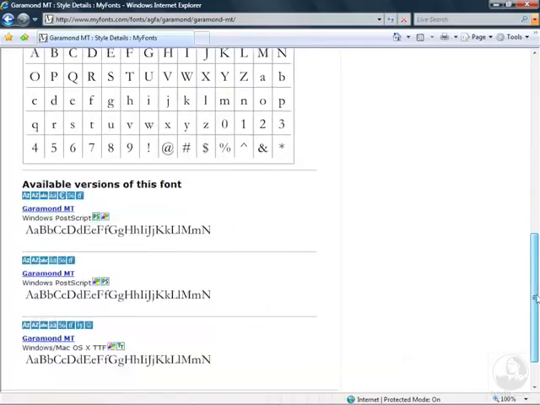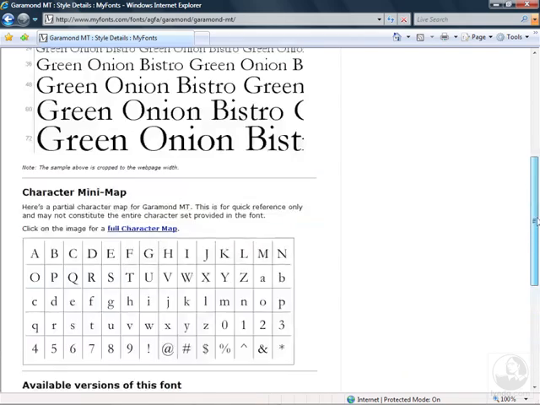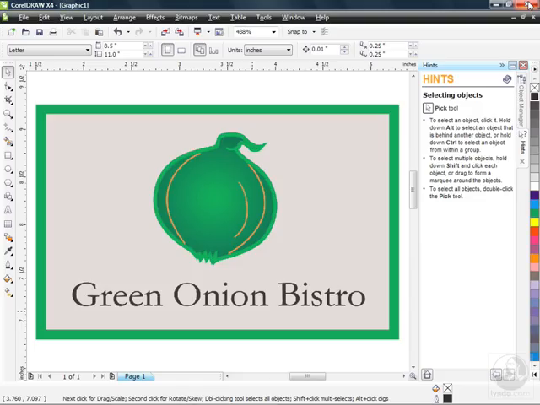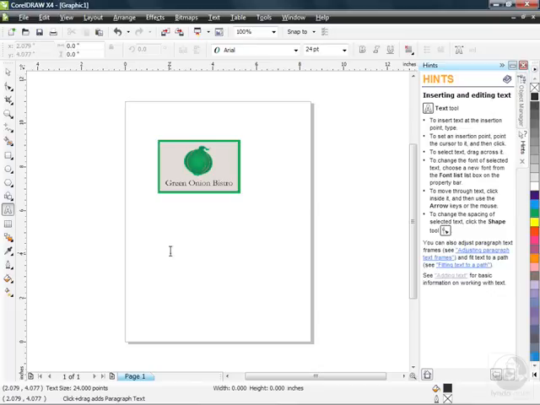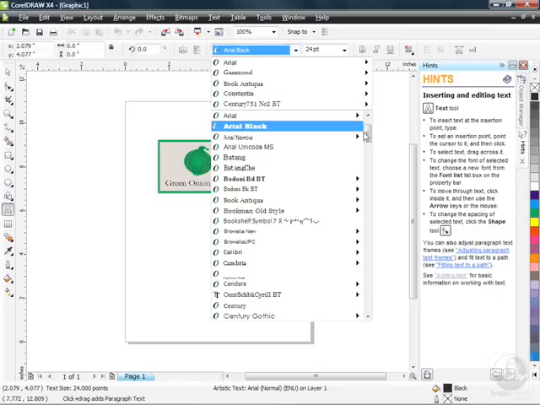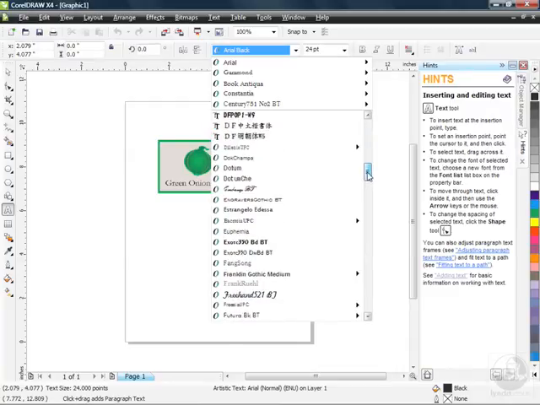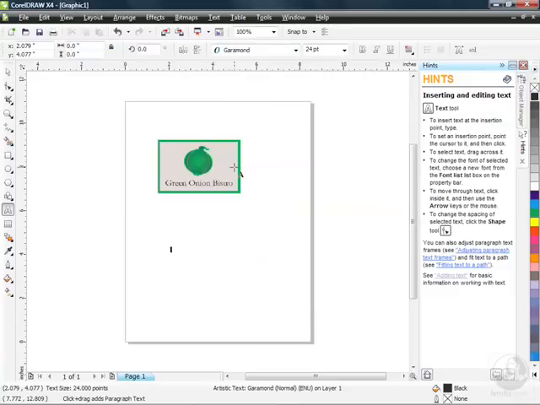There are available versions of this font as well. You can see down below. So I've got exactly what I'm looking for. I know it's Garamond MT. So I close up my browser. I'm back to CorelDRAW. Shift F4 zooms me out. I could go to my text tool now and click on the page and change my font from the property bar. I'm going to look for Garamond. And as I scroll down the alphabetical list, I come to the G's. There it is right there.